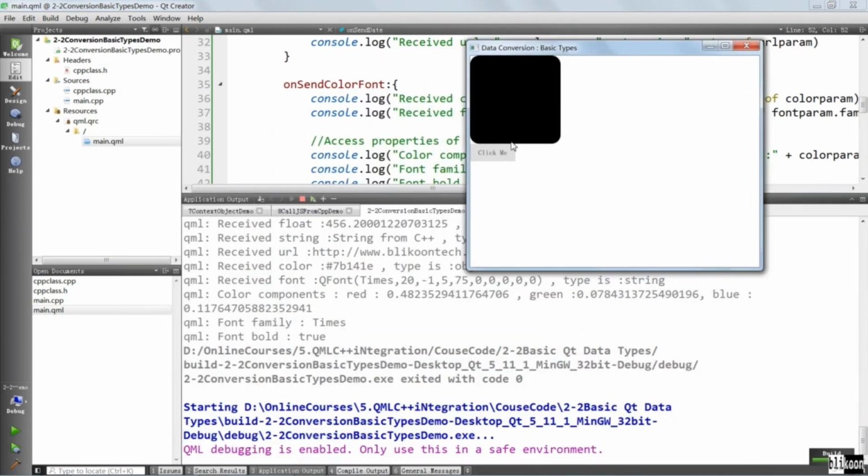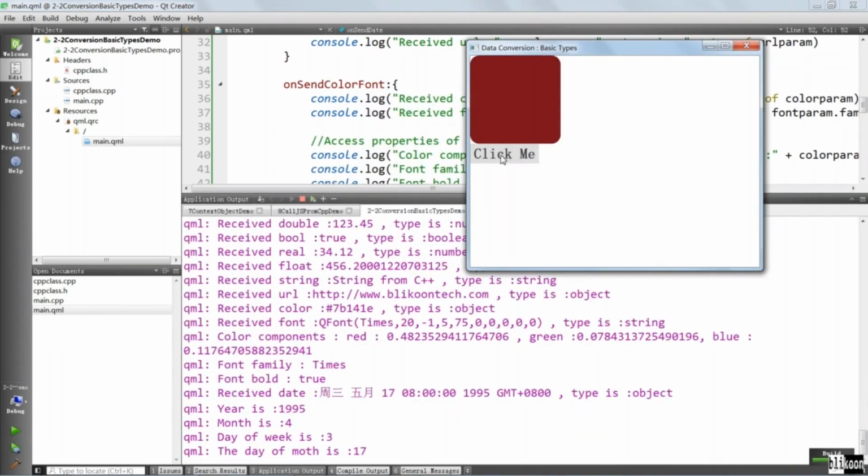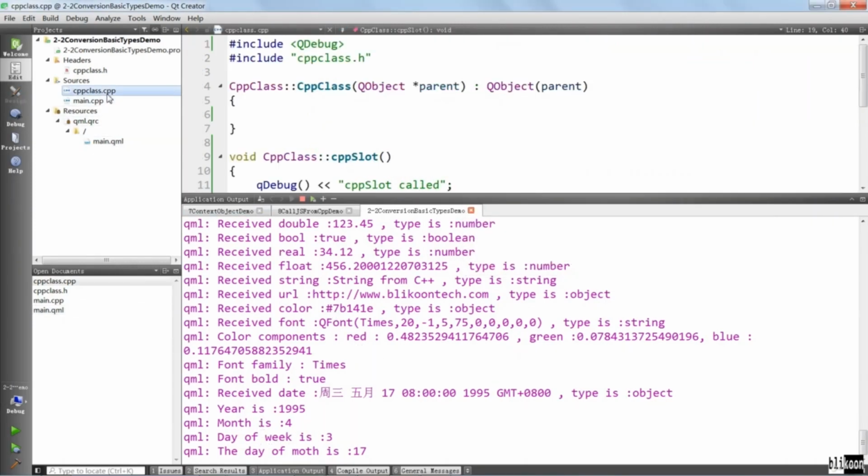Okay, the app is here. And if you click, you're going to see that we received a date. It's going to be displayed in my locale here. I am using a Chinese locale, but you can see the day information, the month, the year, the time, and you can see that this is an object. And we can extract the year, the month, the day of the week, and the day of the month.